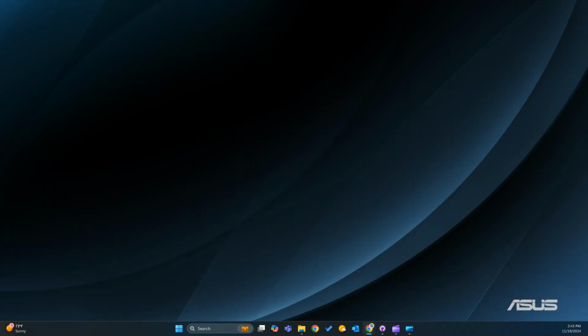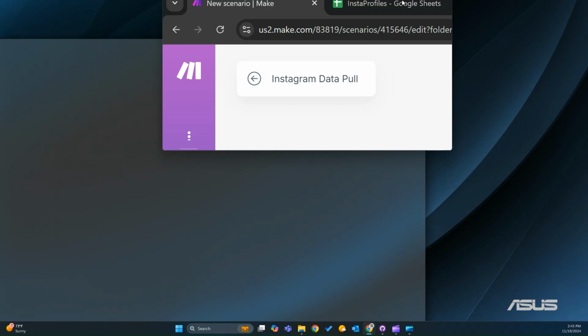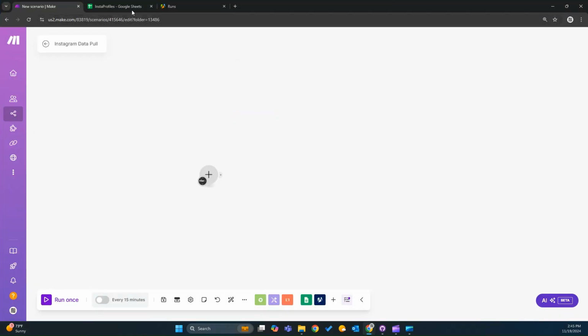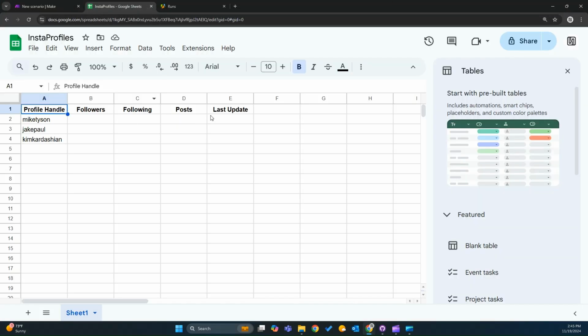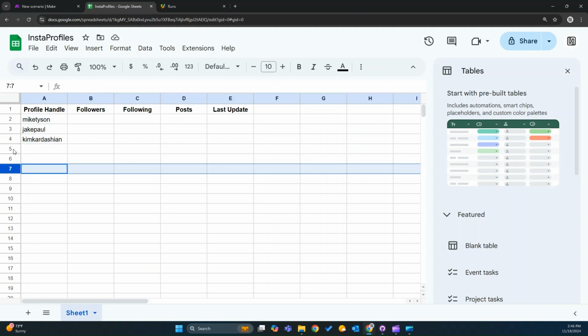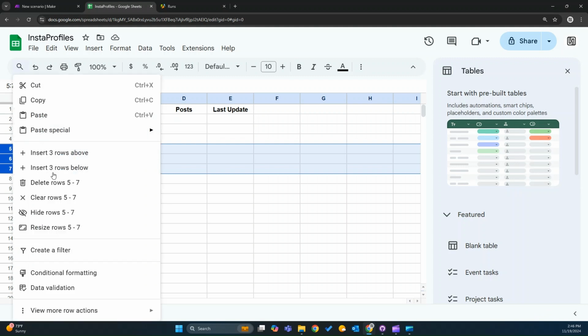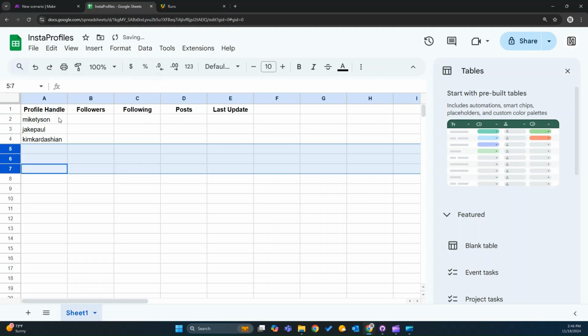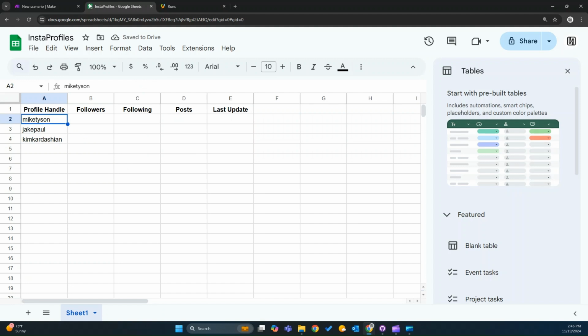So now I'm just going to walk you through setting up this project from the beginning. We have this blank sheet. I already added these headers in here. You'll want to add those in manually. Add in all the Instagram profile handles you want to have manually. I think I might have had some blank rows there earlier. I'm just going to delete that just in case.